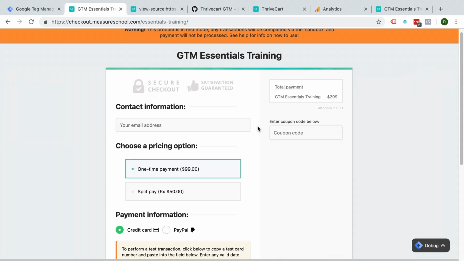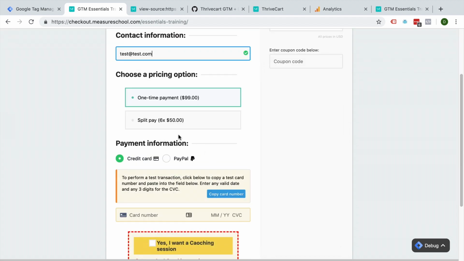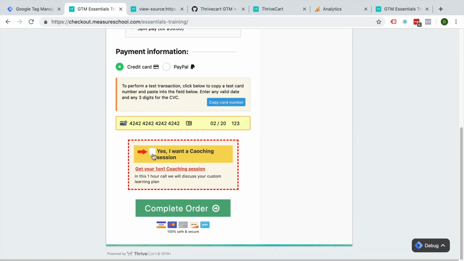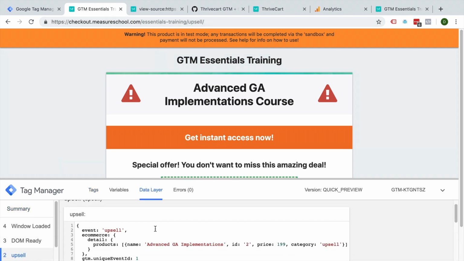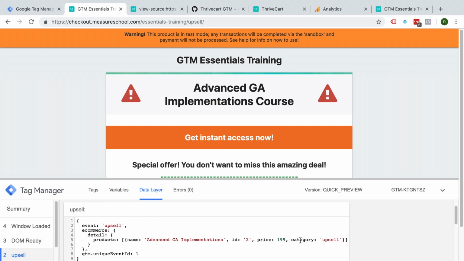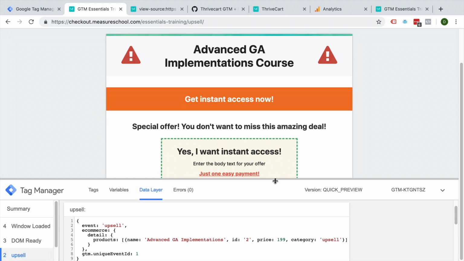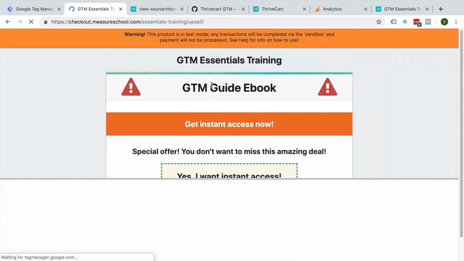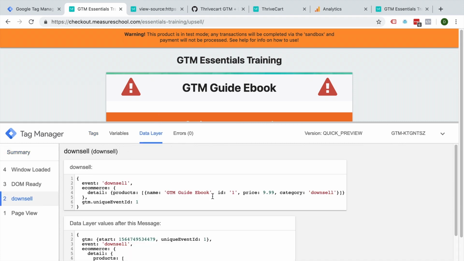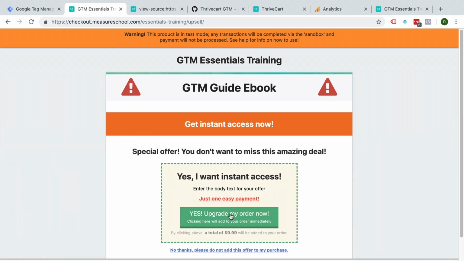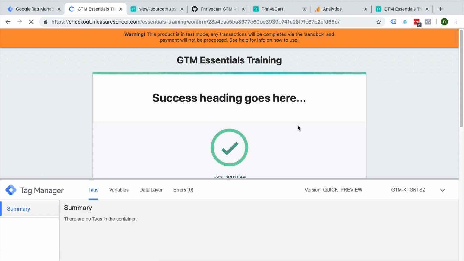But let's go to the next step here. We are on the upsell page, and here we have a new event called upsell, and the data layer is also filled with exactly that information that we would need to feed to Google Analytics. Let's not buy this and actually go to the downsell. Now we get to the downsell, and again here we have a new event called downsell with the data layer filled with this downsell product. Let's buy this. And we get to our success page.